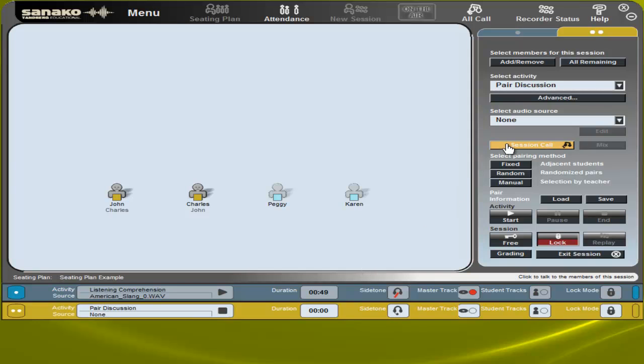Before I start, I'm going to click Session Call, and now you can see I'm speaking directly with John and Charles, explaining what they're going to do. The other thing you can see is that we've now paired together John and Charles. If we were to do a group discussion, with more than two students remaining in the class, we'd be able to randomize the students who were talking to one another as pairs.